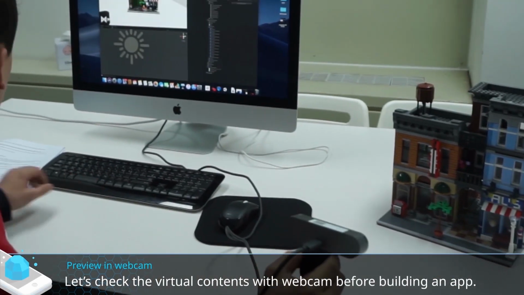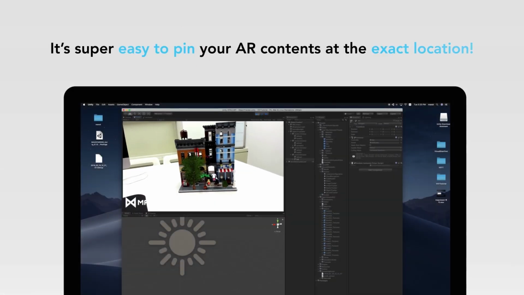This is all you have to do. Let's check how it looks. How impressive, right?